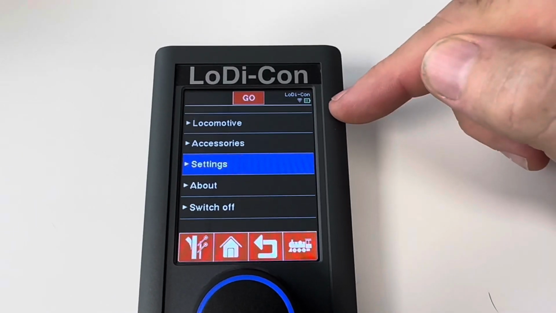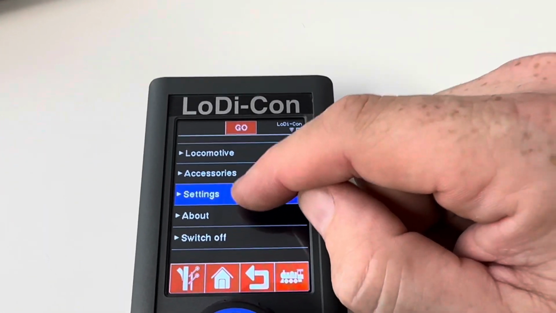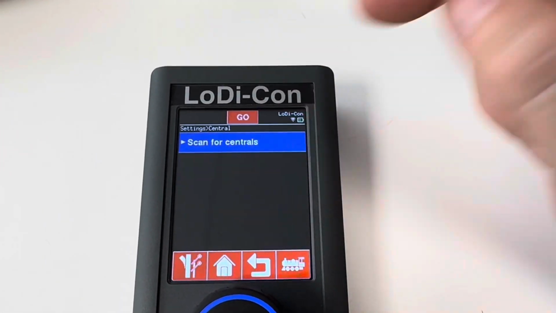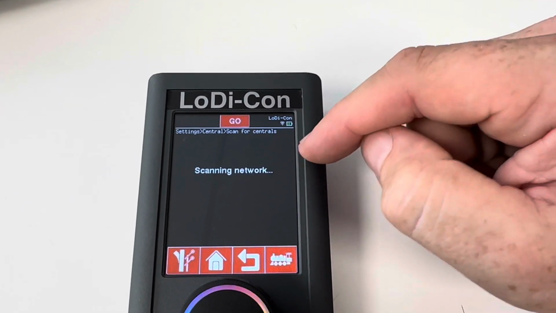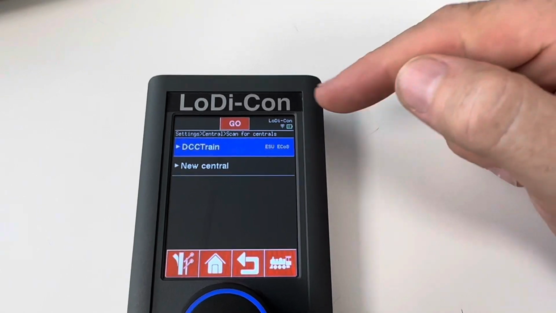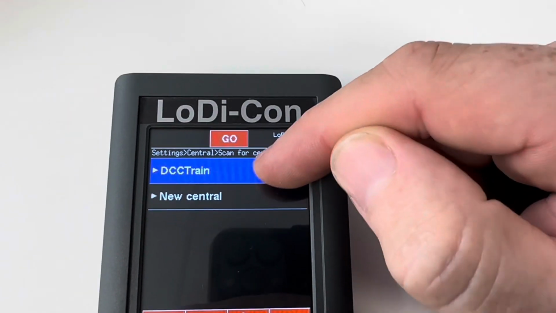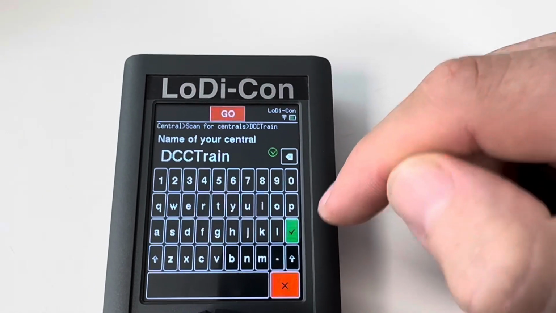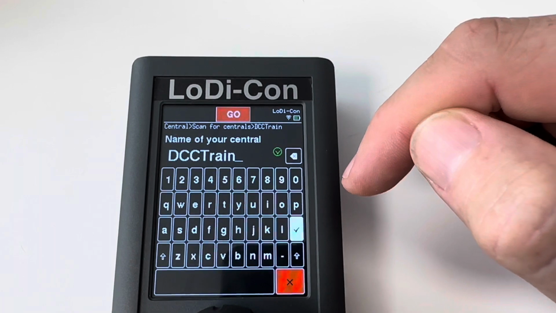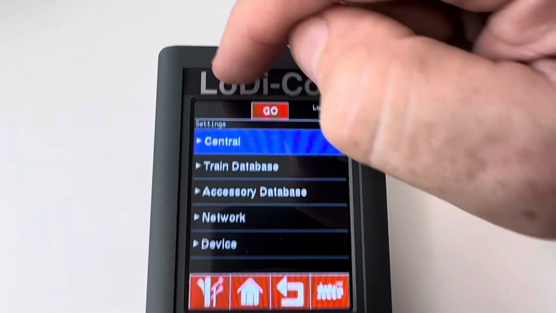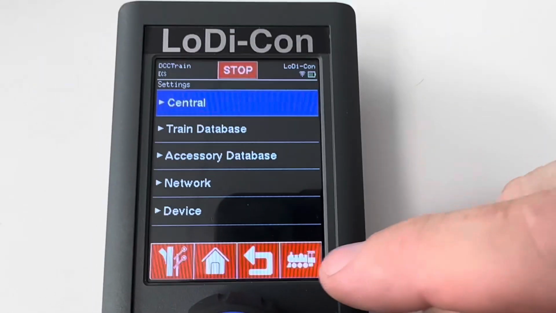Now we need to connect the LoDi-Con to see the ECoS. So we go to settings, central, scan for centrals. Now because the network is on, it should only find the centrals on that network. Here is DCC Train, which is what I've called our ECoS. So we choose the ECoS. It wants to know the name, or I'll leave that as it is. And then we now see the ECoS up there, and it's connected. So now this is connected to the ECoS.